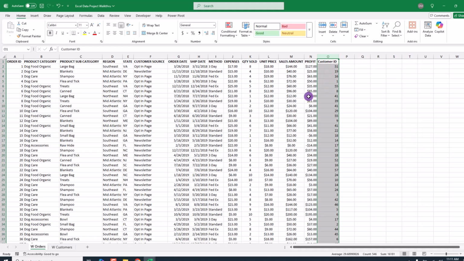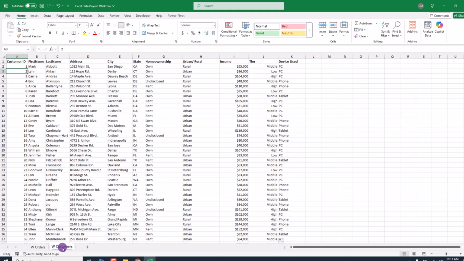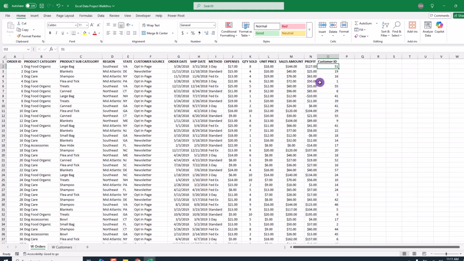What's going on there? So if we go over to, let's say, our customer list, you notice we have this customer ID over here. So since we have a customer ID on our customers list and a customer ID on our orders list, we can actually connect those two lists, which we're going to do here in PowerPivot in a few moments.